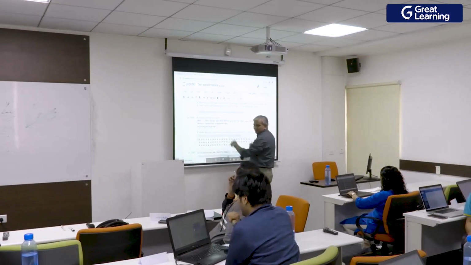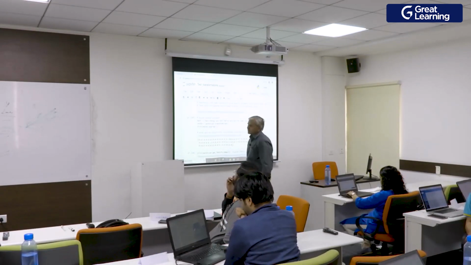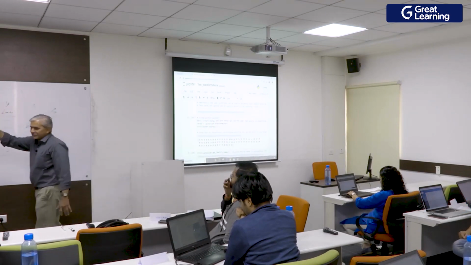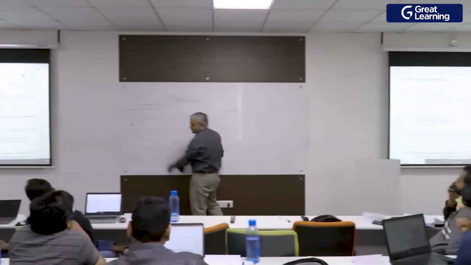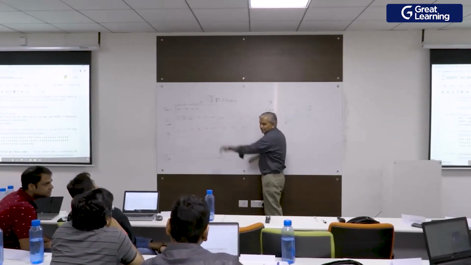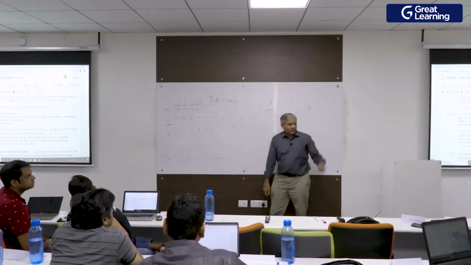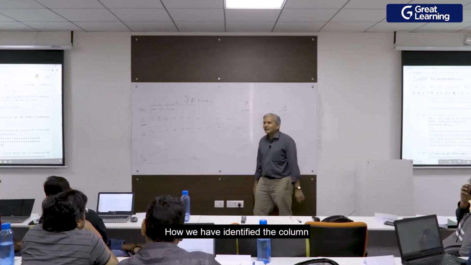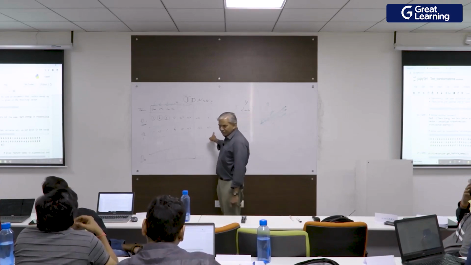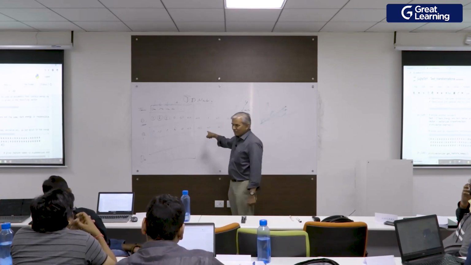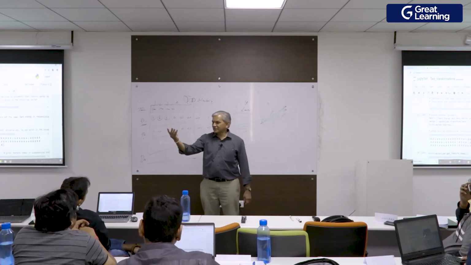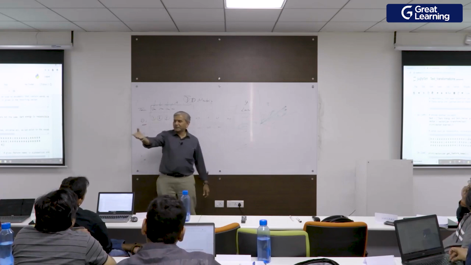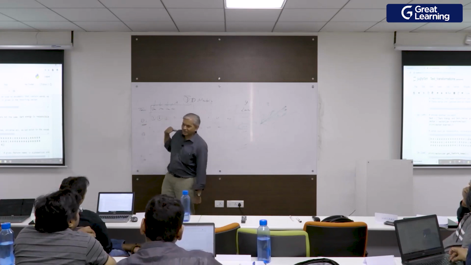And take all these words. For example, the word responsible. The word responsible is not there in the original data, in the training set. So there is no column called responsible. That word will be dropped. Then how have we identified the column? We did lemmatization. Then after lemmatization, we did this document term matrix.